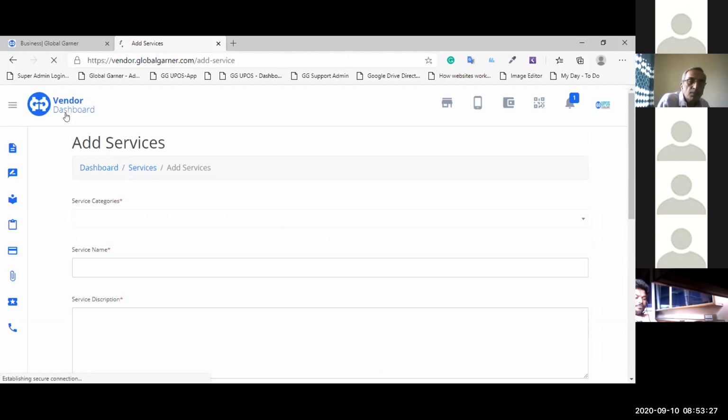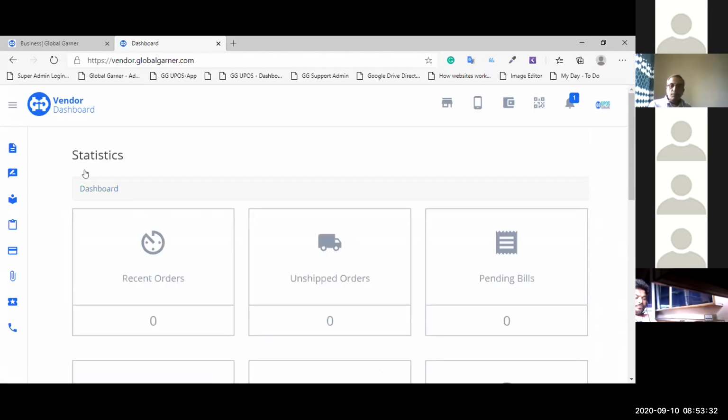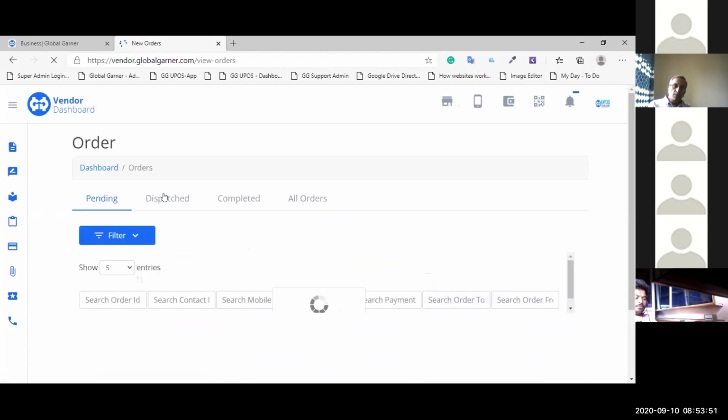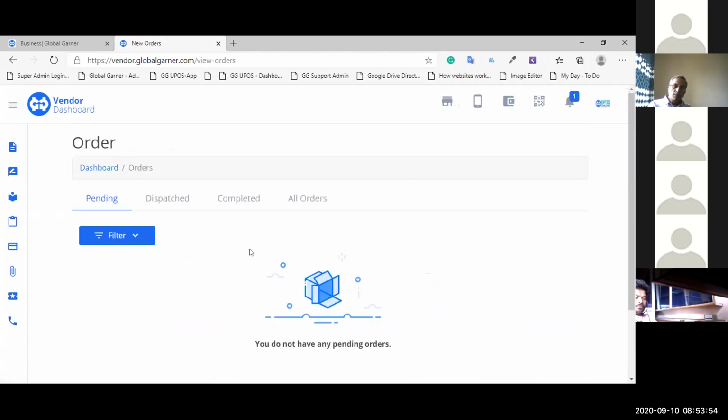Now let's go back. Once you have uploaded the products in your dashboard and it is visible in the user application, a user can buy your product sitting at his home and paying on the Global Garner application itself, right? As soon as a customer orders anything from the user application, that order will be visible here in recent orders. You can just click on this tab and see those orders over here. You can see different information here: the list of pending orders, dispatched orders, completed, and all orders. Again, let's go back.